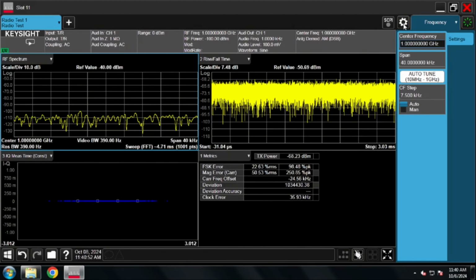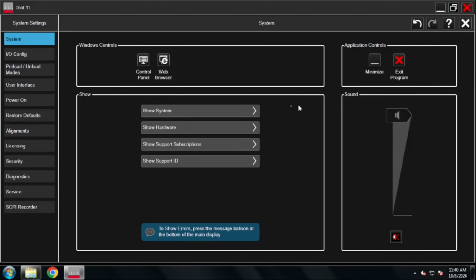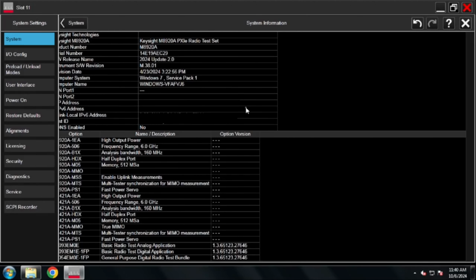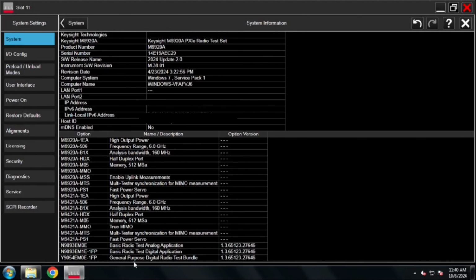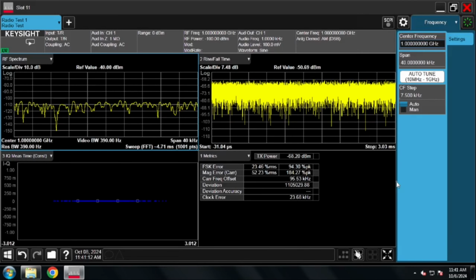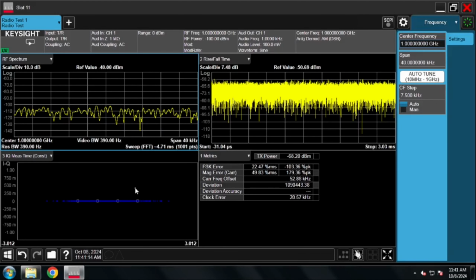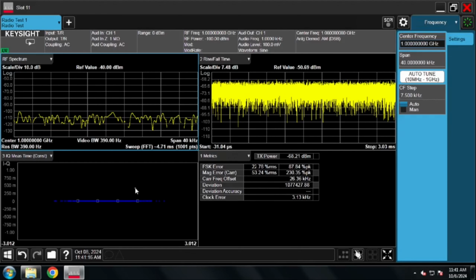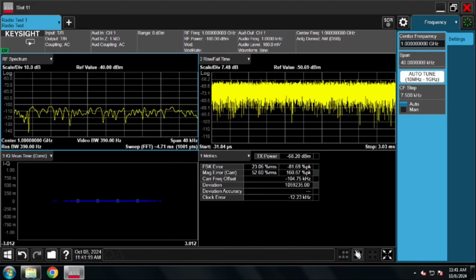So to begin with, just ensure you have the right license for this application to run. You would need the general purpose digital radio test bundle or the M9093 for the spectrum analysis side, as well as M9094 for custom modulation generation. So we have this license, so we can go ahead and set up for digital testing.